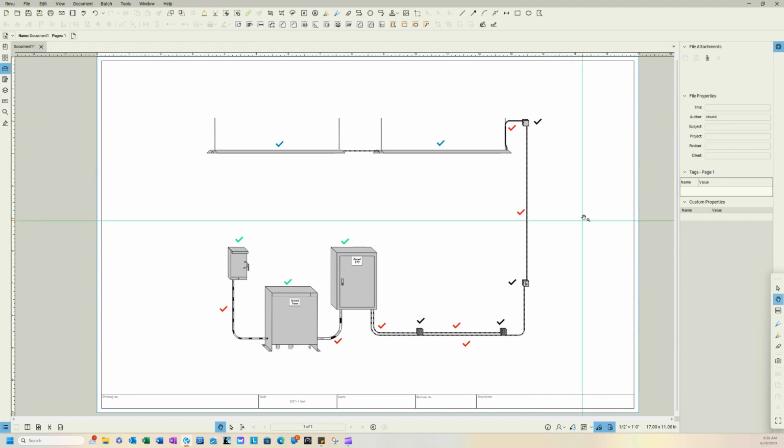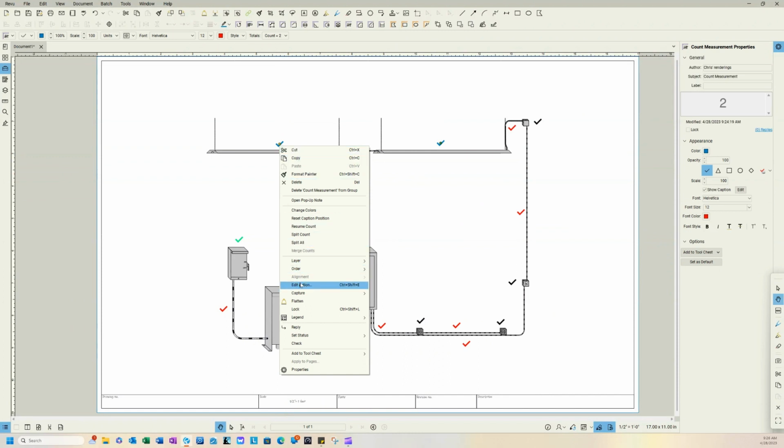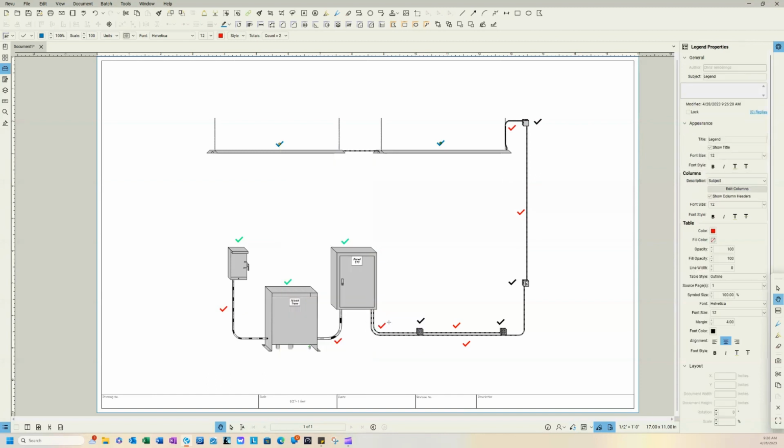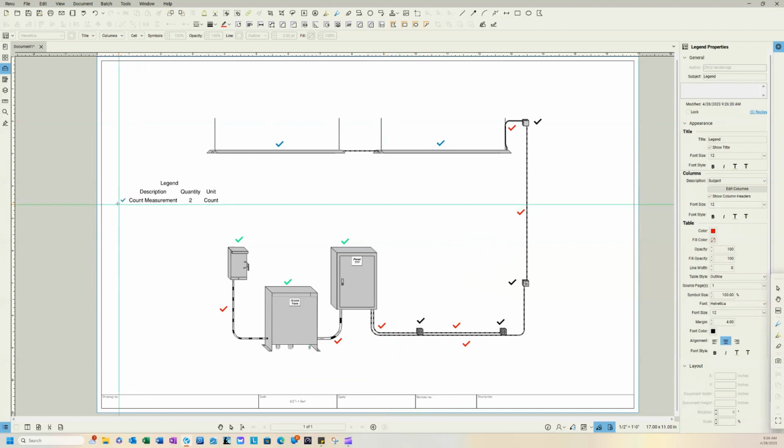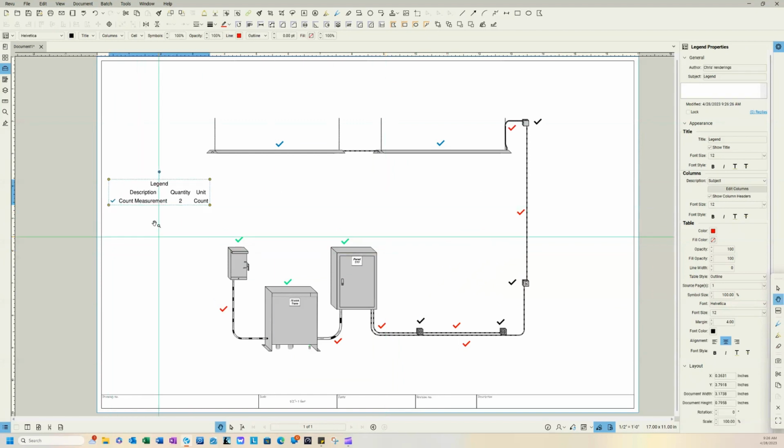Now, what we're going to do is make that legend that we talked about. So right click on just one of these, go to legend here, and we're going to create a new legend. Boom. And you see what it's doing right there? We'll put it off to the side here. Boom. Now it's counted those two blue ones, but I want this to be a little bit more detailed. I want to change what that's all about.